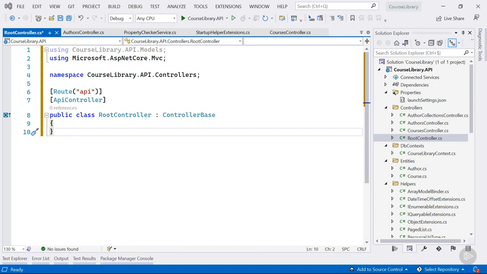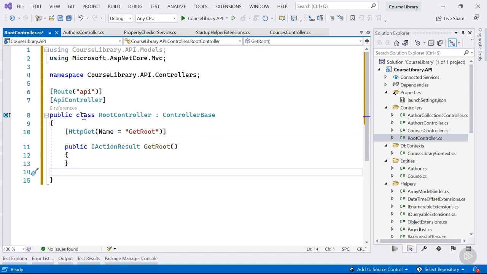We only need one action in this controller. Let's name it getRoot. It should be executed on a GET request to /API. So we'll use the HTTP GET attribute. /API is covered by the route attribute, so we don't need to pass through an additional template to HTTP GET. We will immediately give the route a name, as we'll want to refer to this when creating the links.